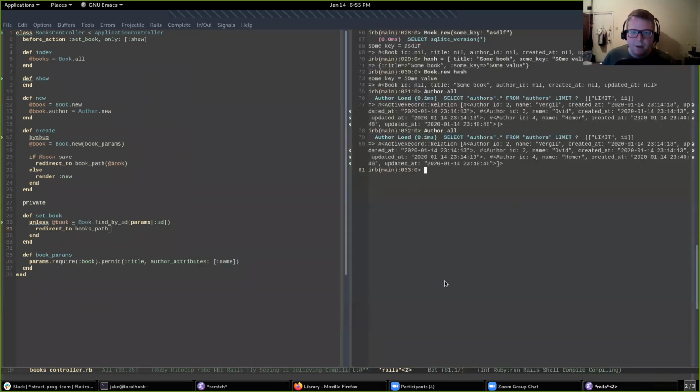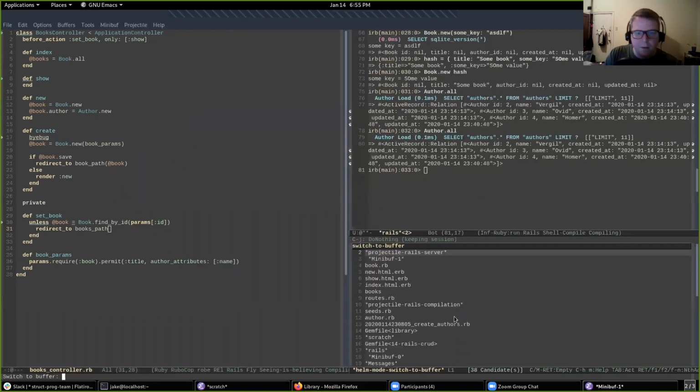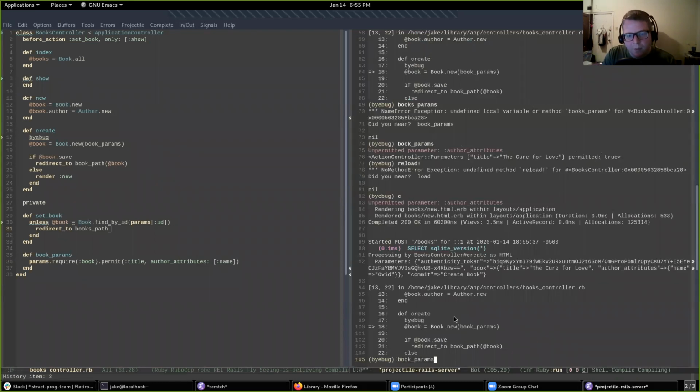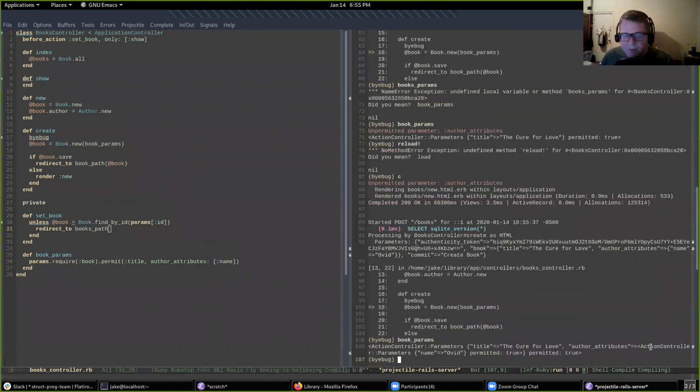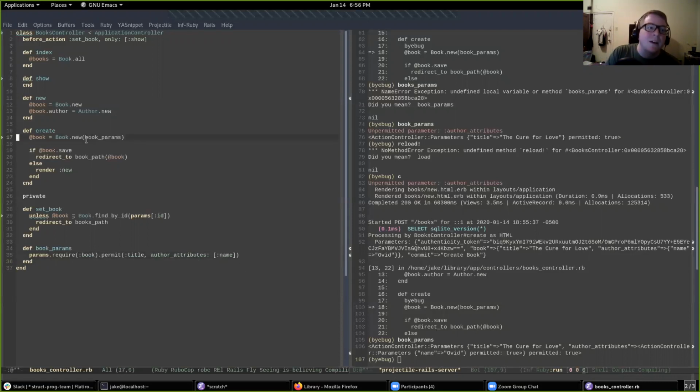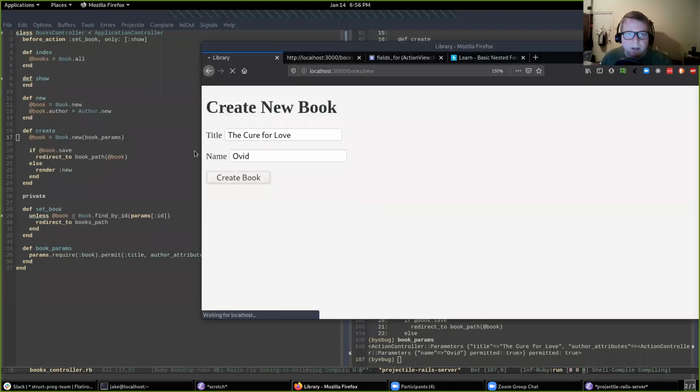Let's do it again. Ooh. So now we get the params and it's working, right? When one of your keys refers to an inner hash, that key in your permit clause needs to be an array of the keys that are allowed within the inner hash. So if author attributes had a second attribute, that attribute would not be allowed, right? Because we're saying author attributes only allows the name subkey. Okay, so that means we are good to go.